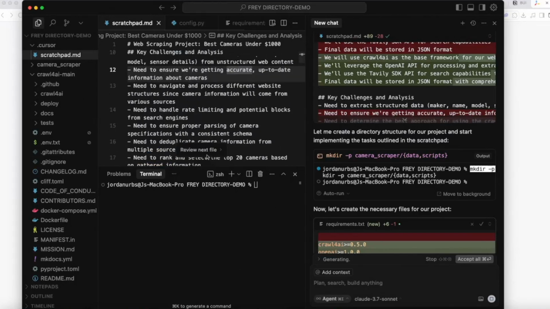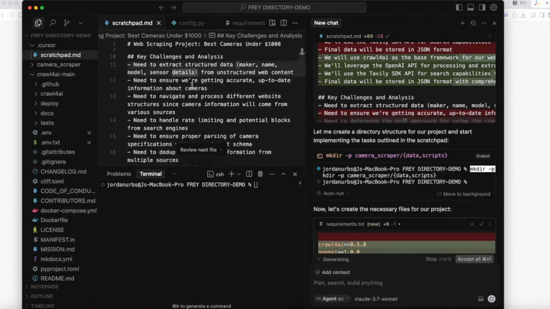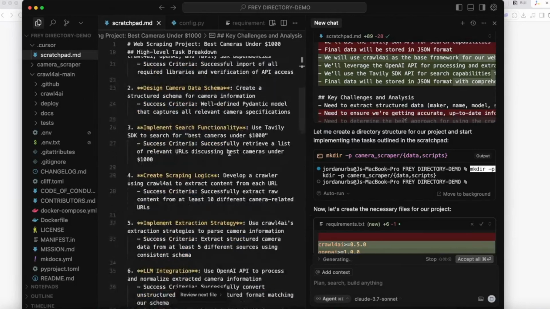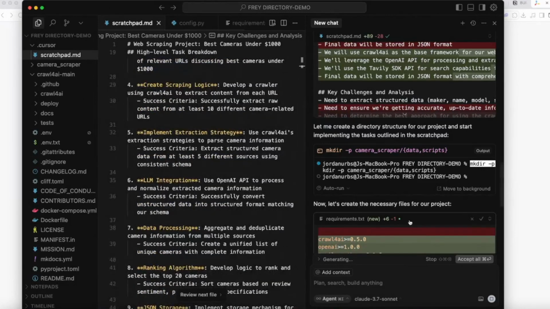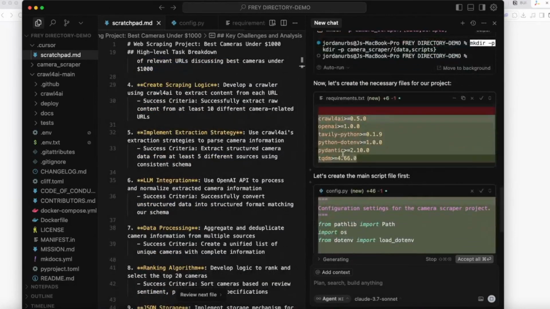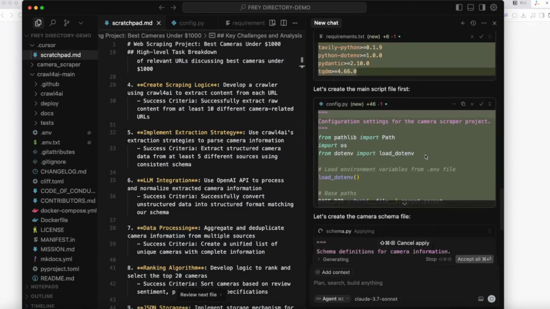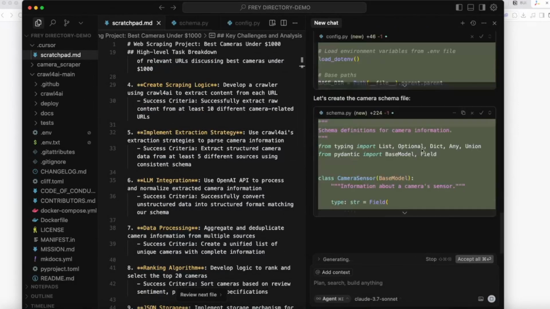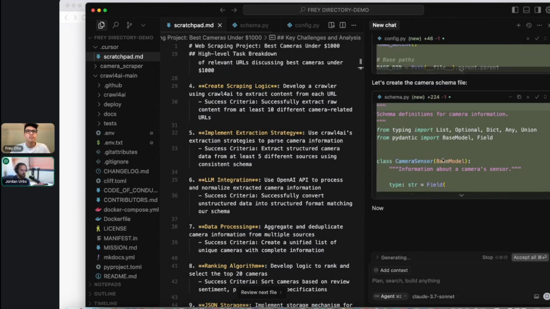And as you can see, it's just huge. It's full of tasks. It's everything we want to do here. It's going to make it really well. And then it created a requirements.txt file. So it planned it all out. Then it started making the main script. And this is just working in the background. You see, this is just going while I'm talking here.